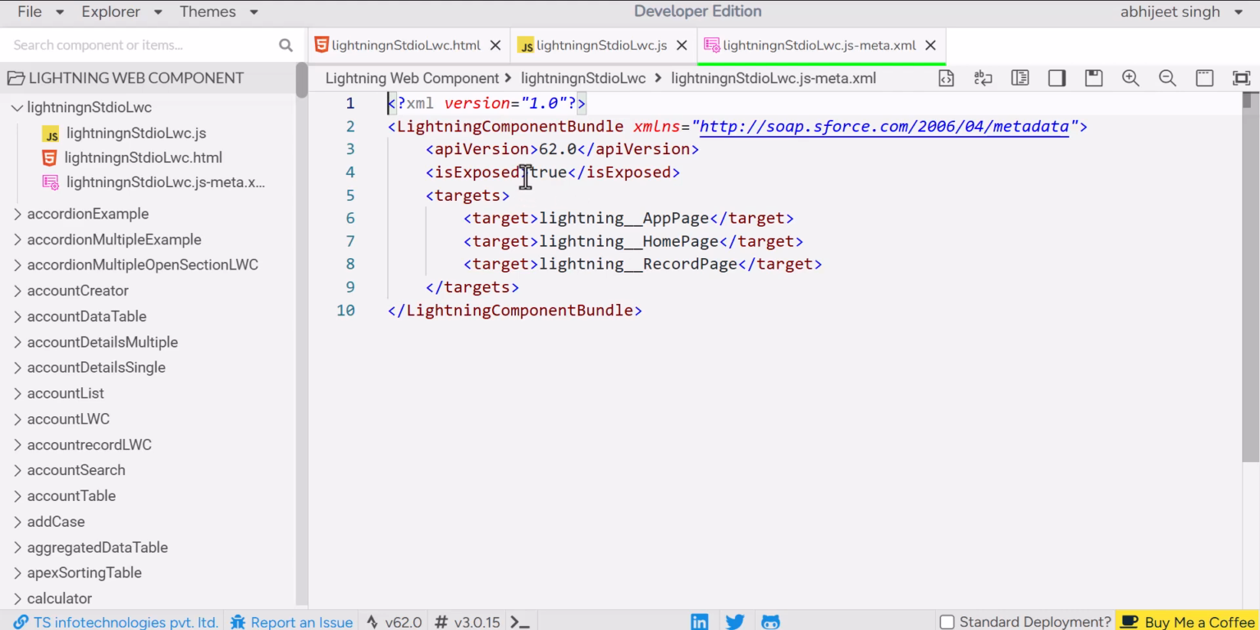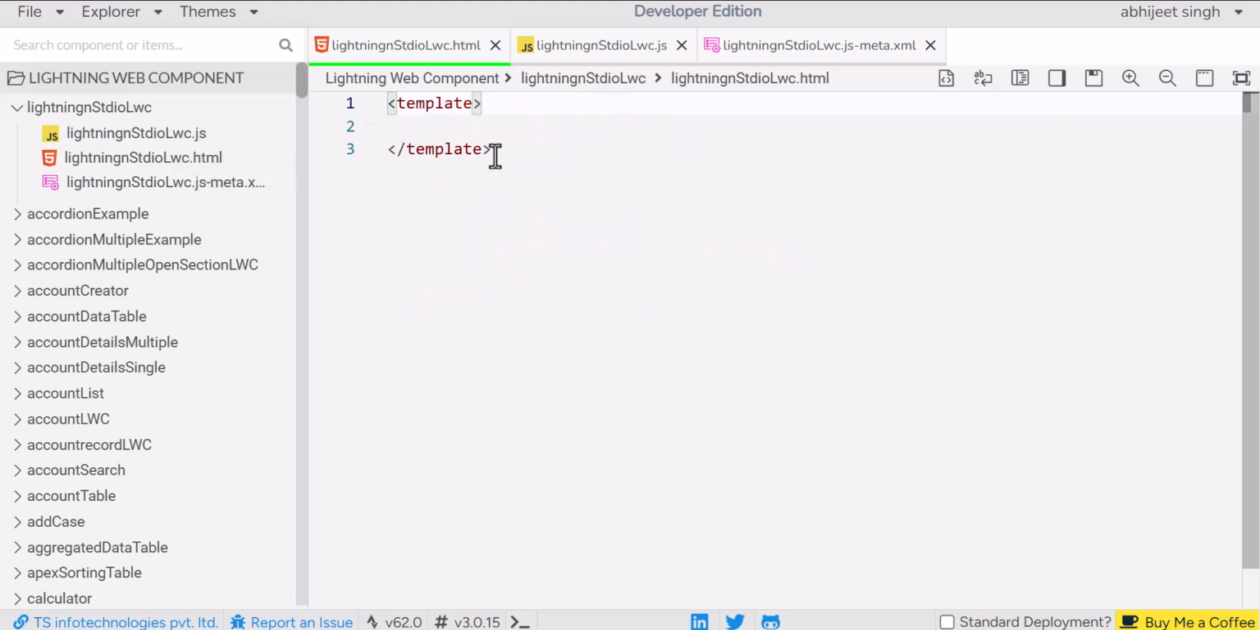In the very first step we have already selected is exposed as true, and these are the targets that we have selected in the target configuration. So in this example I am going to display a sample text. And after this, I will show you how you will deploy this component on the Lightning page. So for example, I will enter the code.